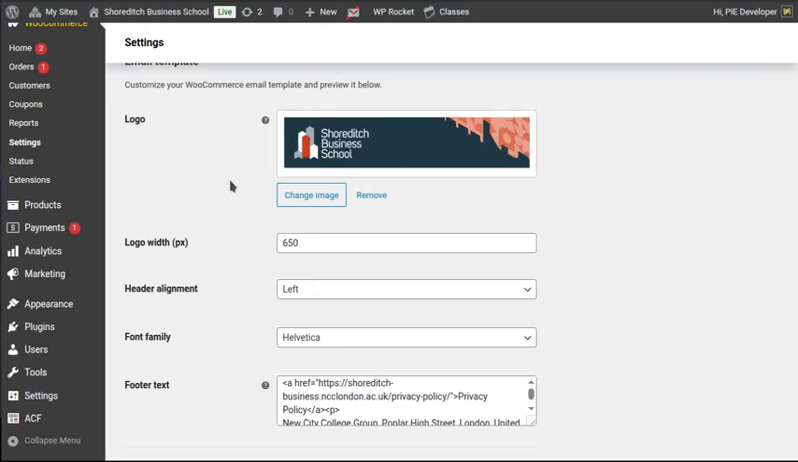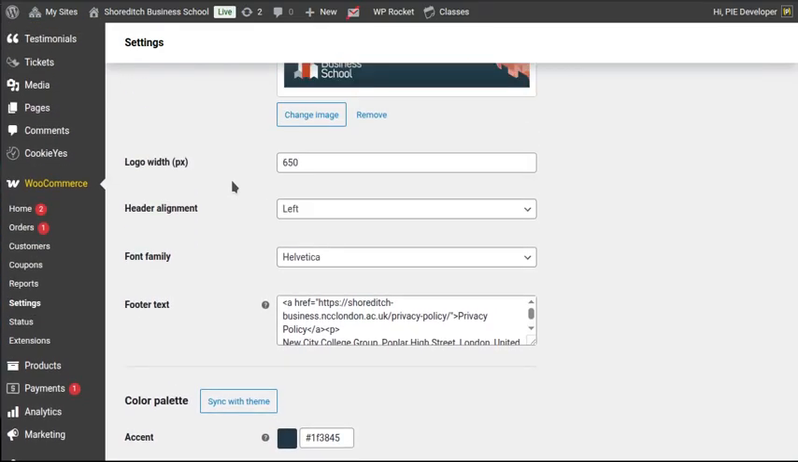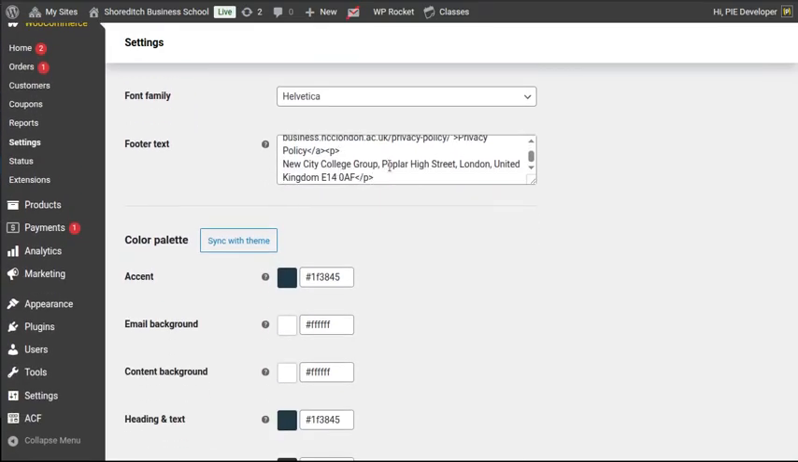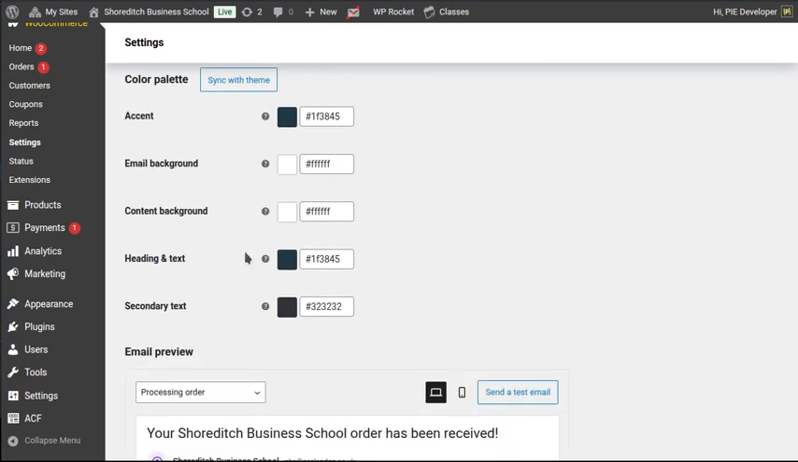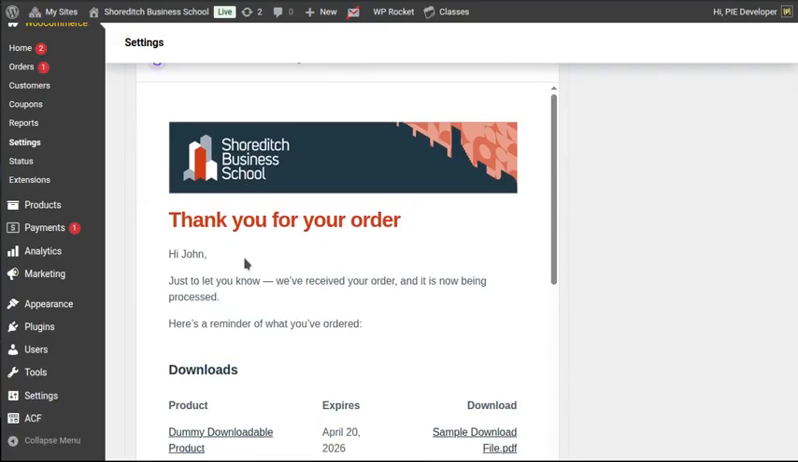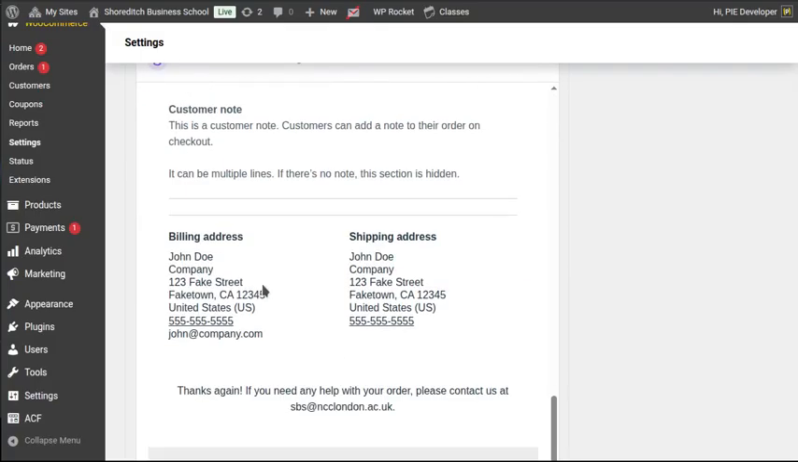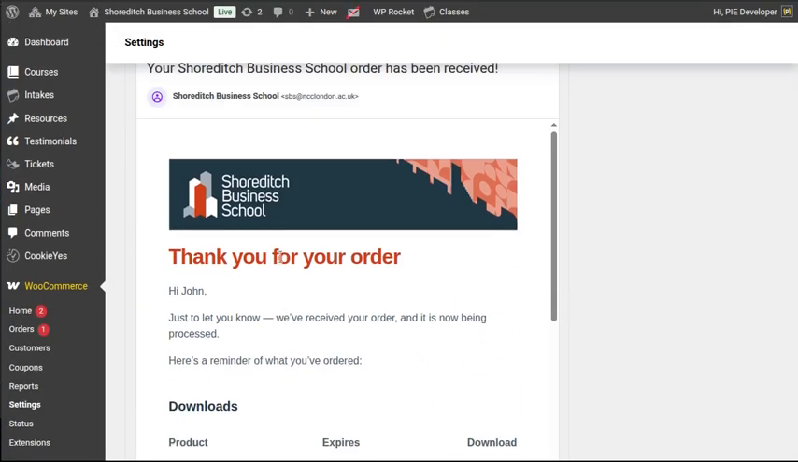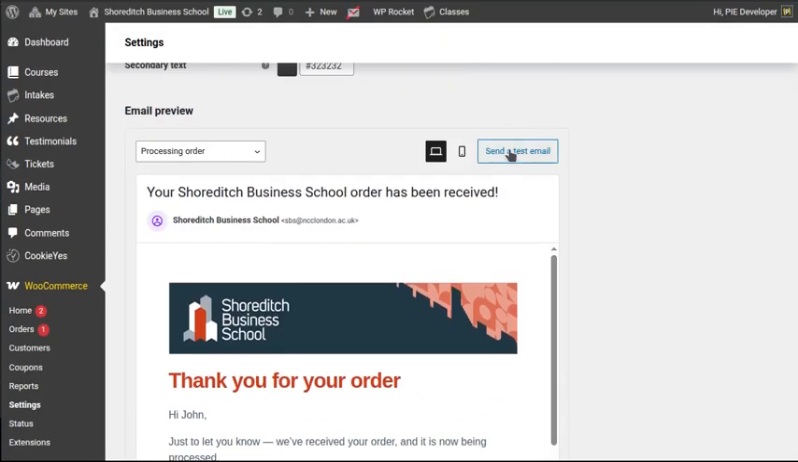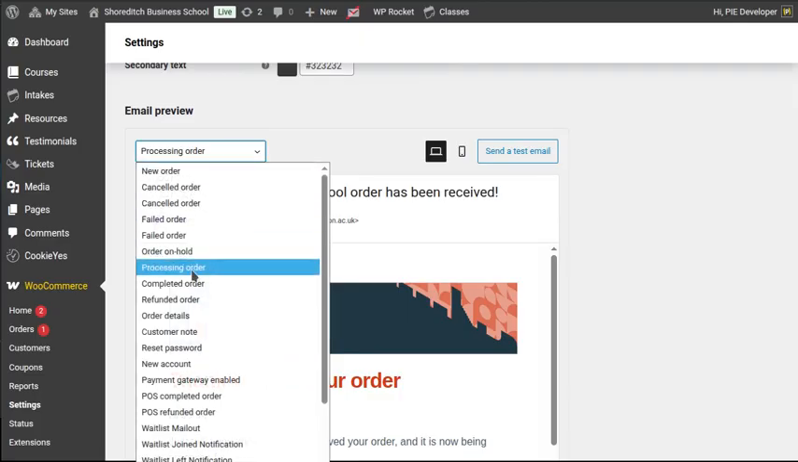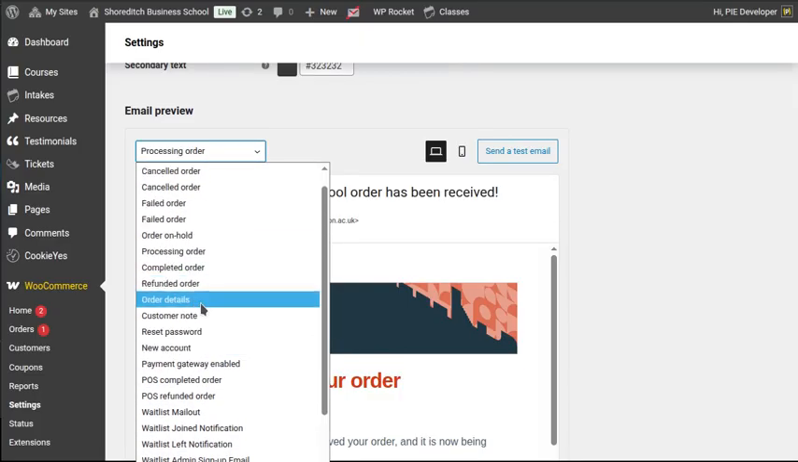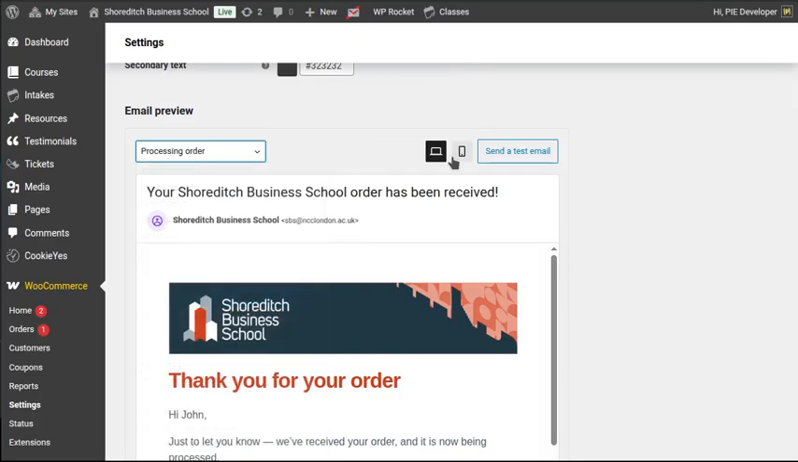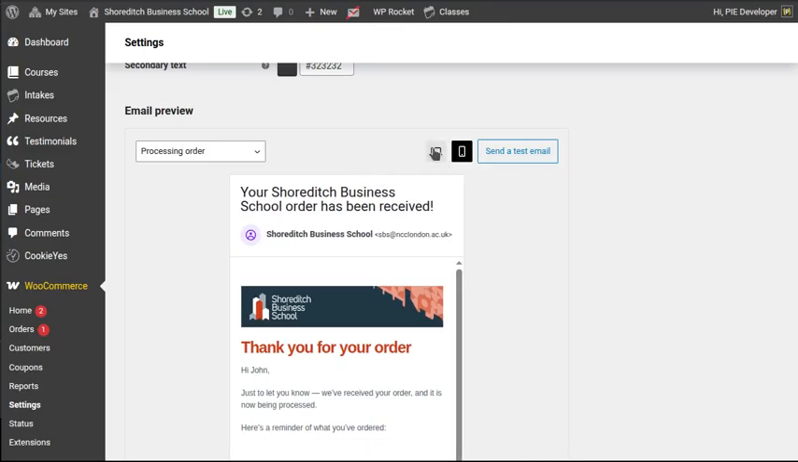But you can change the image that we have at the top, the text that is in the bottom, which at the moment is the disclaimer text. And then you can change some of the colors as well. And you'll see those in the preview down here. So you can send a test email to yourself and that kind of thing. And you can preview all of the different emails and how they would look in the theme that you've changed on both a mobile and a desktop screen.